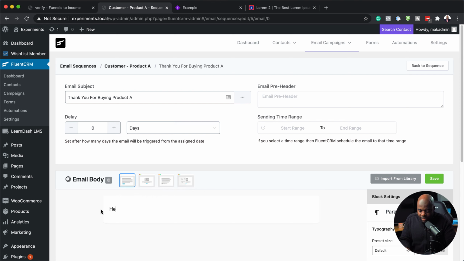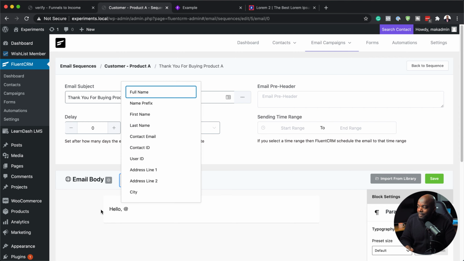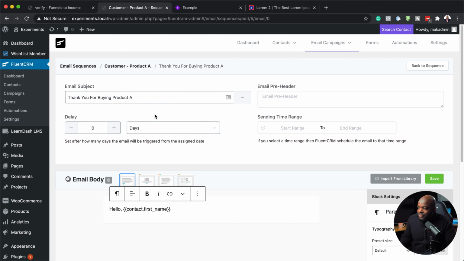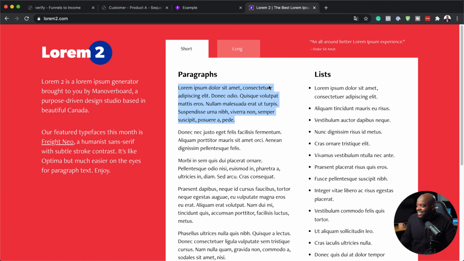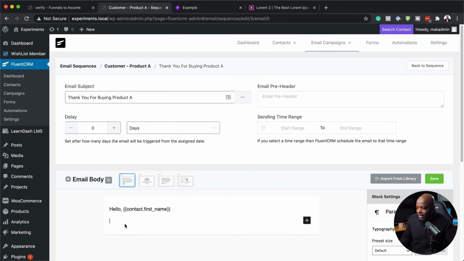So if I say hello, now if you add the @ sign, you can actually add the prefix here and first name. So this now will say hello John or hello Mac, if that's the name you added when you were buying the product. So this is also very good. Now you know me, my typing is terrible, so I'm just going to pretend that this is my message. So I'm going to copy here. And this is my thank you message.